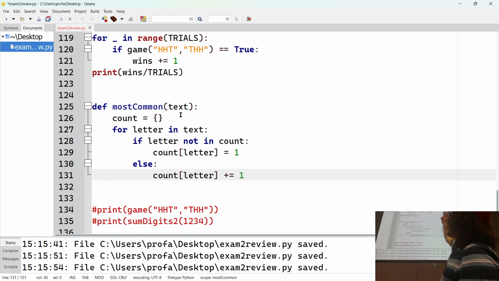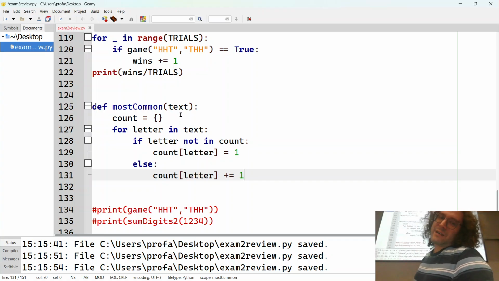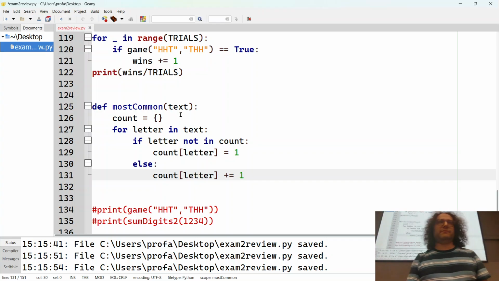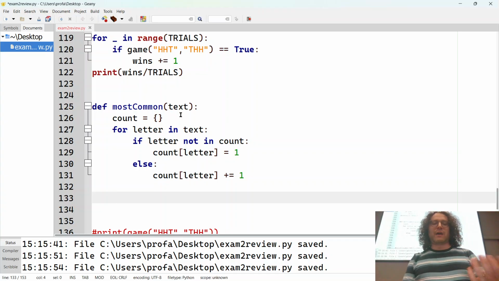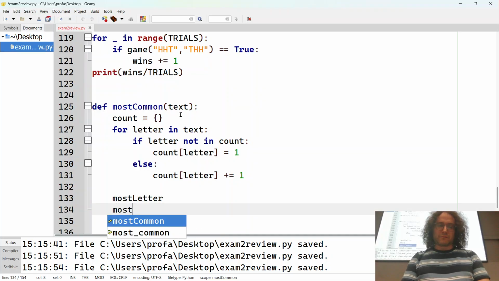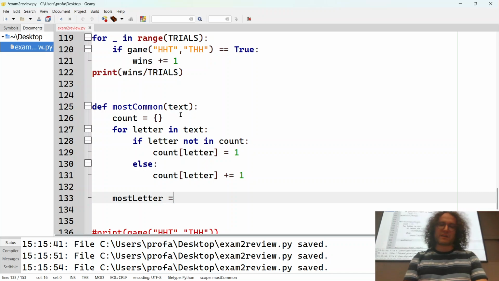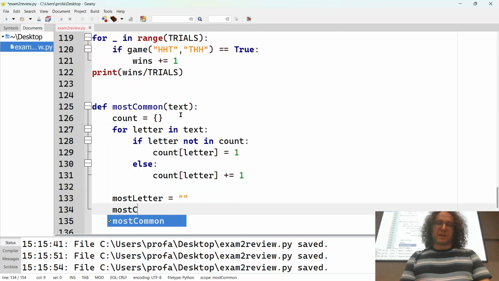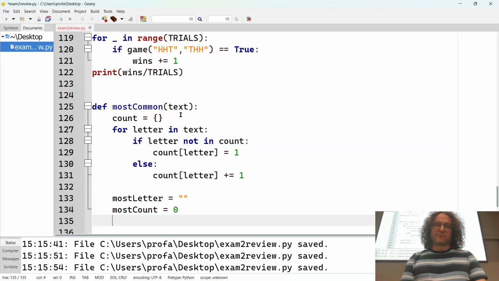So we basically say, hey, to count everything, we figure out what that thing is, we iterate through it. If we haven't seen it, we've seen it once. If we have seen it, we've seen it an additional time. Now that we've got our data, we figure out which one's the most common. Okay? Most letter is equal to, I'm going to do it like this. Most count is equal to 0.